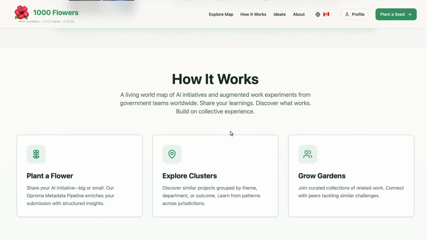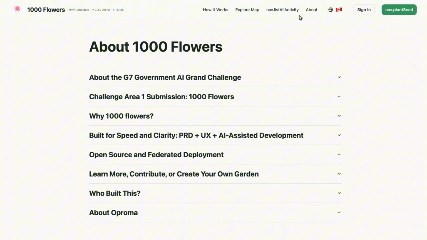Well, basically, it is a living world map of AI initiatives across government, across the G7, and it allows any user to plant a flower, nominate a project, etc. Any user can also explore clusters of projects grouped together by theme, department, or the outcome or technology in a project. And it allows gardeners to curate collections of related work, whether here on the thousandflowers.org website or by taking the code themselves and creating a federated garden. Let's go through a little bit about it before I show you.